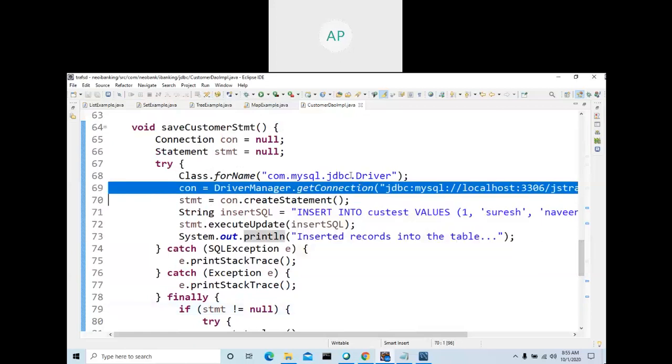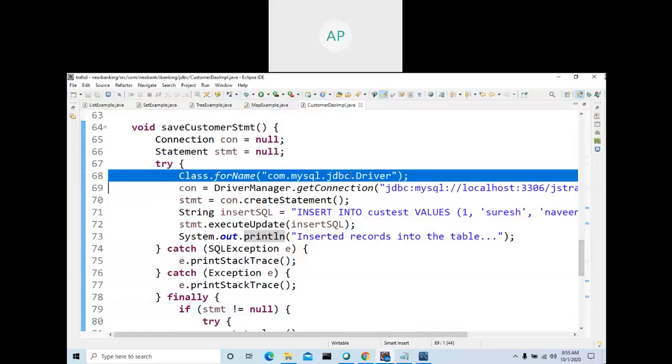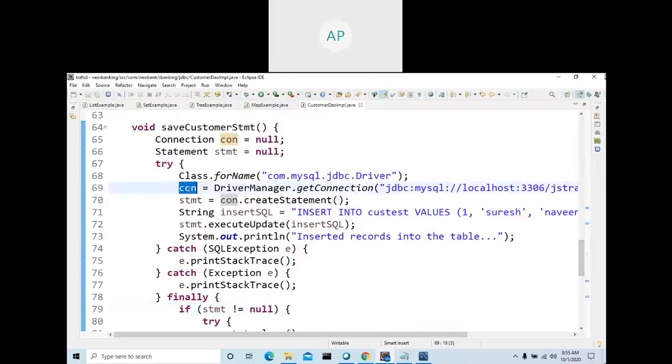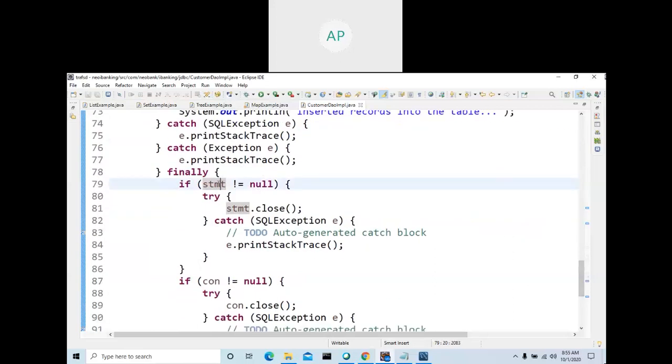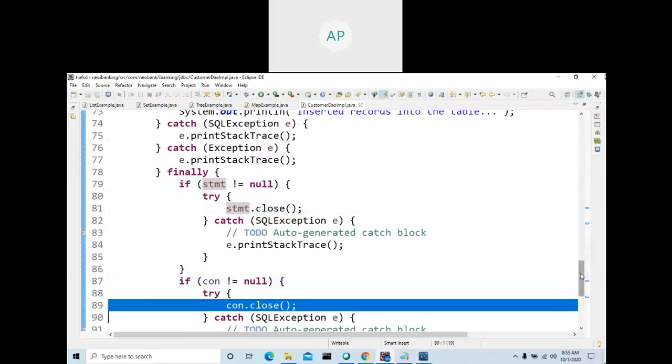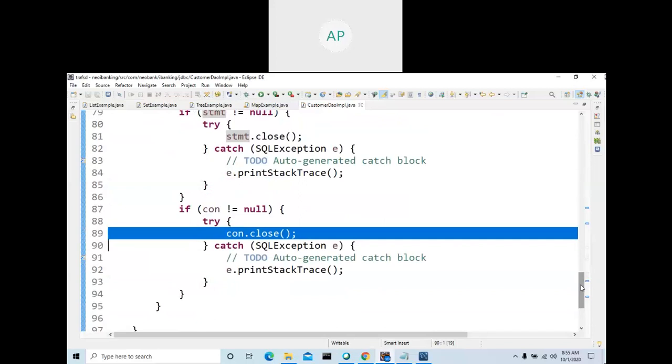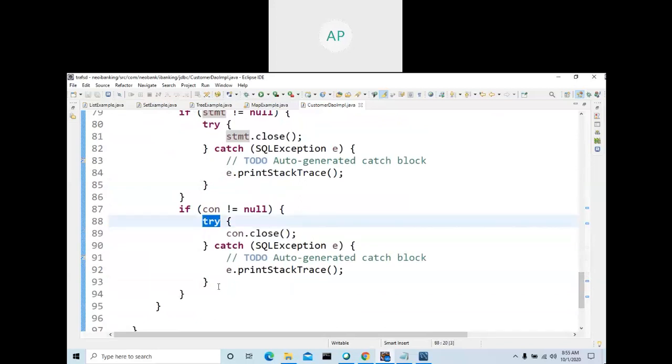Why are we checking null? If the statement is not created, for example, if you are getting a problem here itself, your JVM will throw the exception, but you didn't even open the connection, sorry, open the statement. So that's why we are checking whether it is null. If it is null, don't do anything. If it is not null, close.